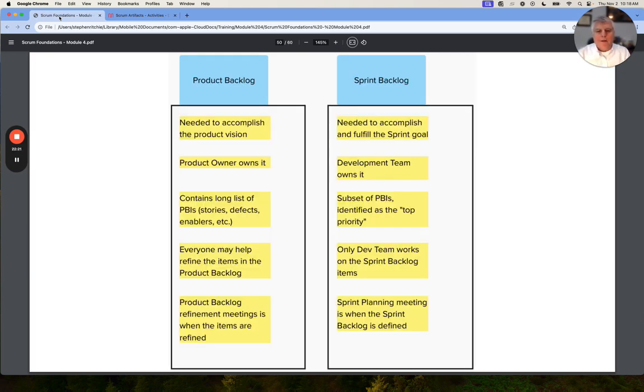So let's take a look at the product backlog. The product backlog is needed to accomplish the product vision. The product owner owns it. The product backlog contains a long list of PBIs, which could be stories, defects, enablers, etc. Everyone may help refine the items in the product backlog. The product backlog refinement meeting is when the items are refined. So that's the product backlog.